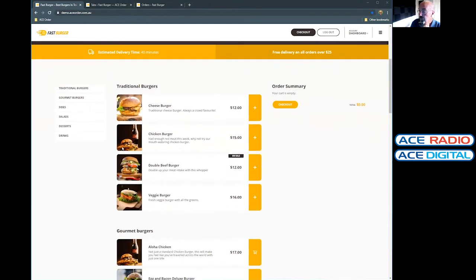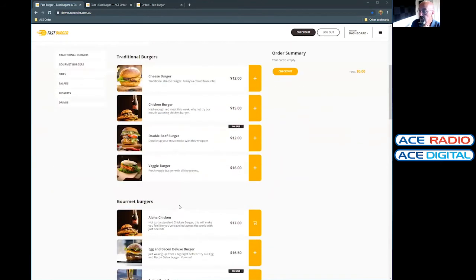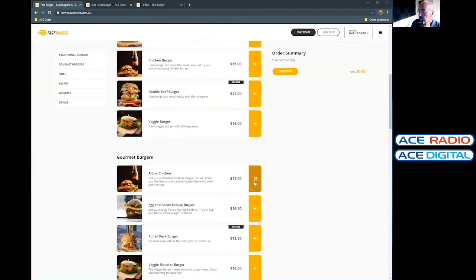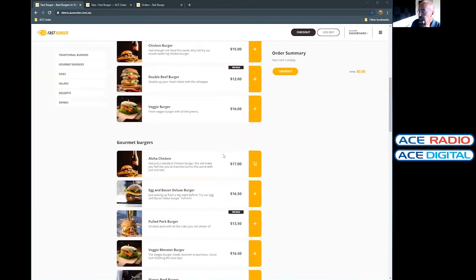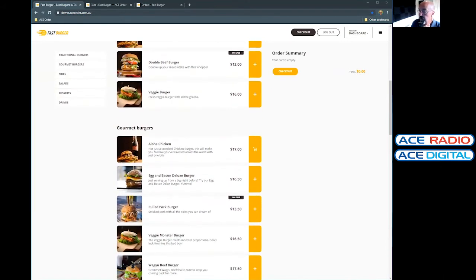Looking now at the products down the middle, you can control the categories, as I said before, and then you can control the number of products you have in each category. And you'll notice a couple of differences here. There's some that have a little shopping cart, and there's some that have a plus when we get to gourmet burgers. And the difference there is that the Aloha chicken is a stock product. I, as a consumer, can't make any alteration to that. It is what it is.